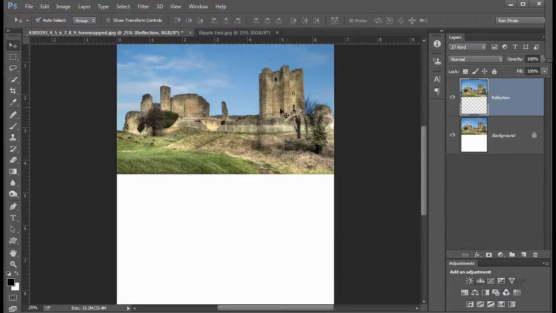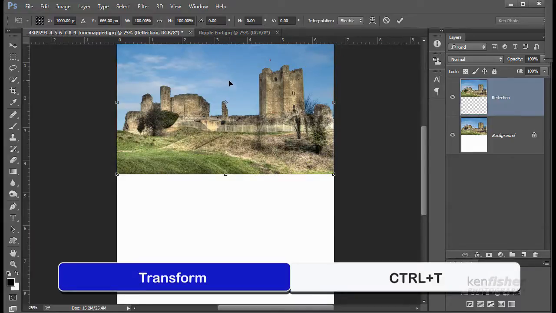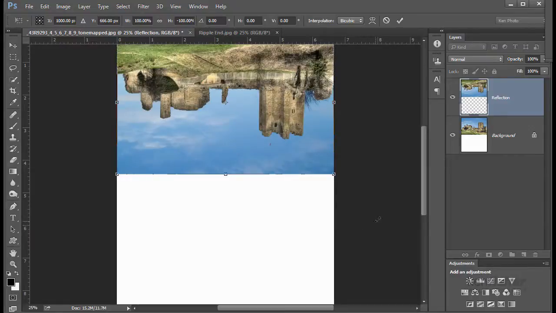Okay, next I need to flip this top one because this is going to be my reflection. So I'm going to do that with transform. So I'm just going to press Ctrl and T, keyboard shortcut. I'm going to move my mouse inside the transform, right click and flip that vertical. And we can see now that it's starting to look like my reflection.